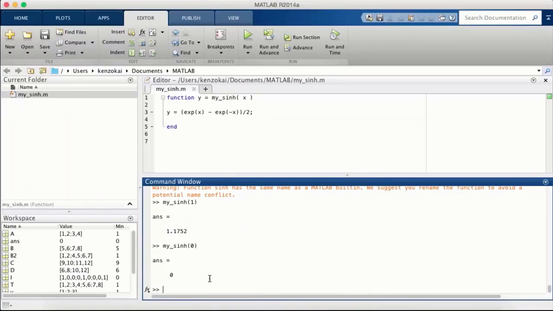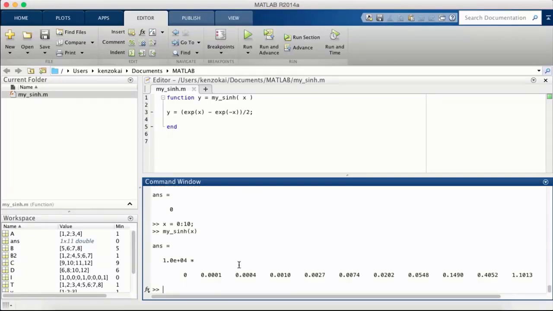Remember that MATLAB works with matrices though. So if I wanted to, I can say x goes from 0 to 10 and I want to calculate the hyperbolic sine for all of those values. I can just pass in x and I'll get back hyperbolic sine for all of those values. And so that's how you define your own function. Probably yours in the future will be more complicated than that, but hopefully that was a useful, simple example.